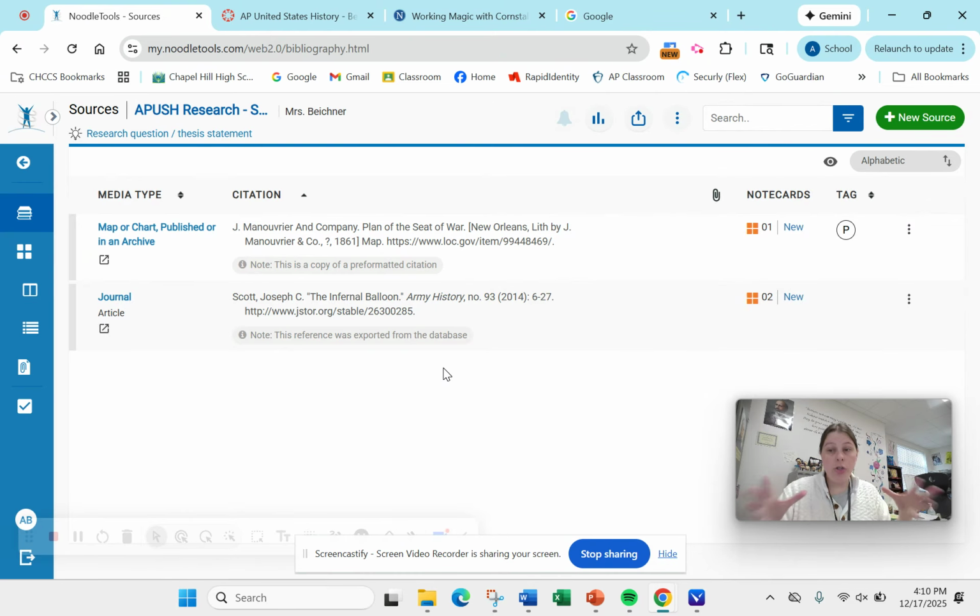The page in Noodletools that you are going to want first is the one it lands you on when you open your project. It's called the sources page. If you hover over the icons on the left, you'll see this. The sources page looks like this little book stack at the top. This will be a list of all of your sources. I've already got two entered in here. We're going to look at how to enter another one.